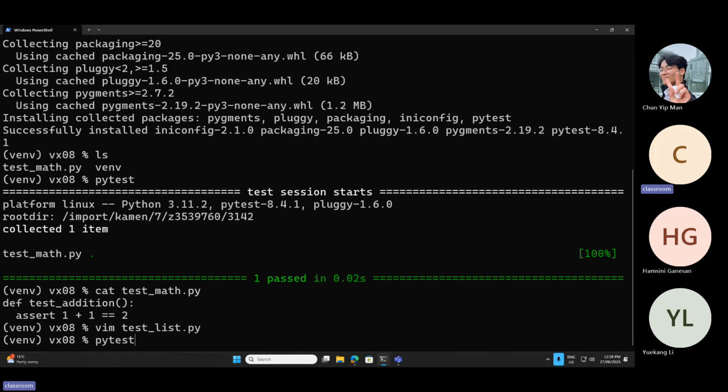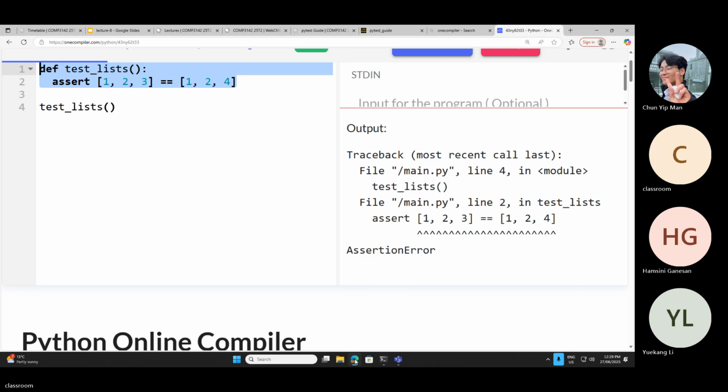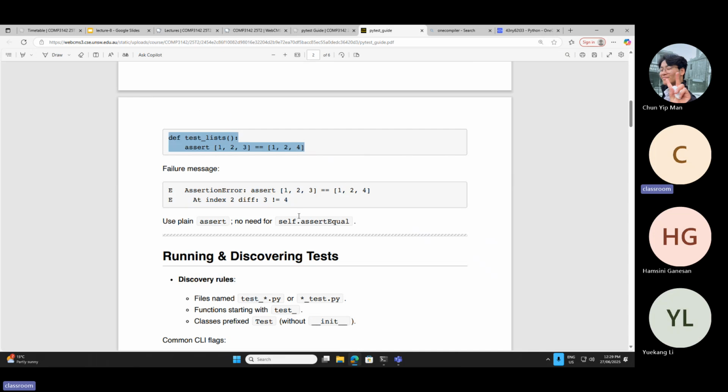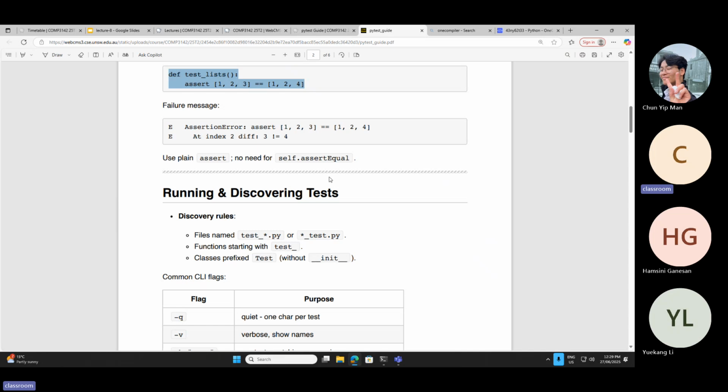So let's run PyTest again. As you can see, it gives us where exactly the diff is. So we can get much more information from the assertions of PyTest than the assert of Python itself. This is a difference here, as you can see. And that's one of the reasons for us to use PyTest, and there are many other reasons.